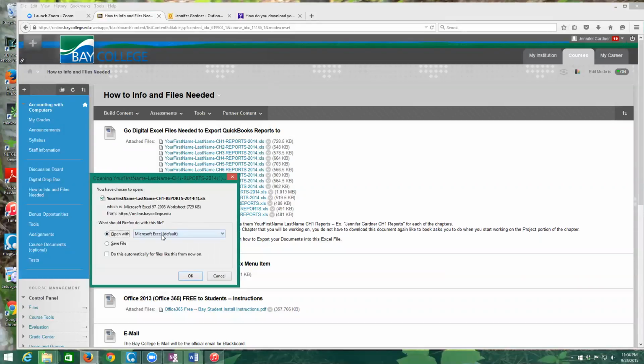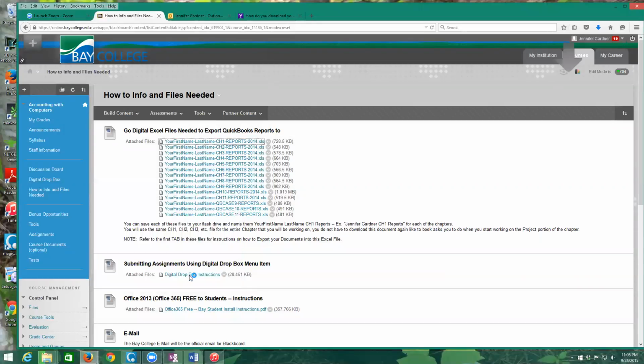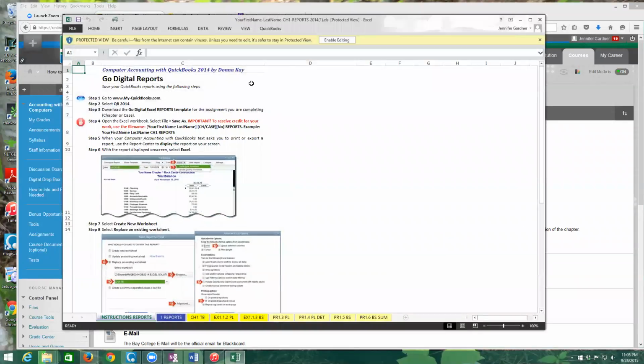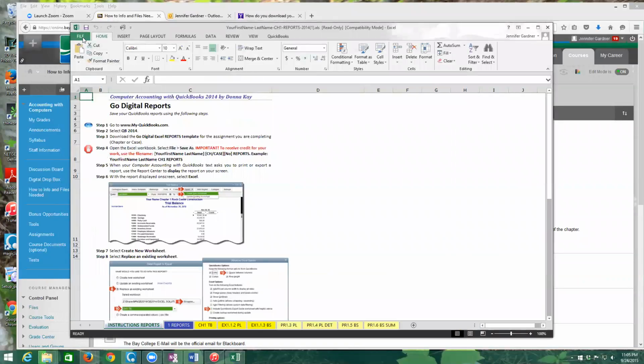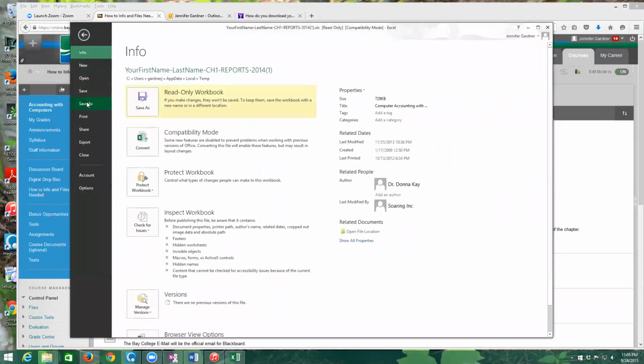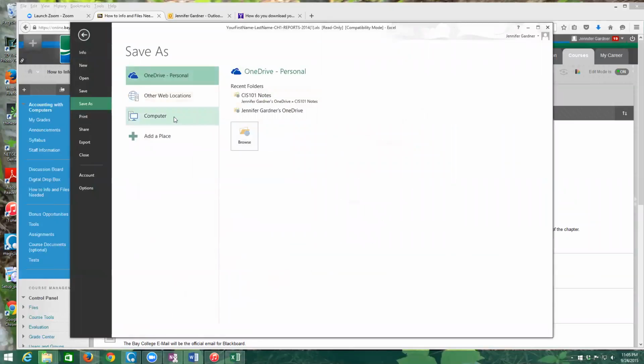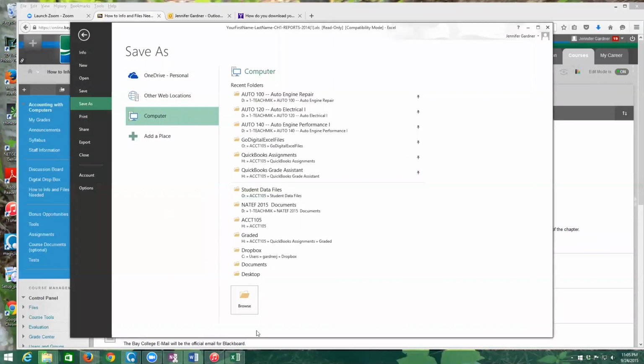Anyway, I have Microsoft Excel, so I'm going to say Open with, say OK. On the top, it says Protected View. You just say Enable. And then I am just going to save it to my flash drive. I'm going to go File, Save As, onto my computer. I'm going to browse because this is the first time I've been there.